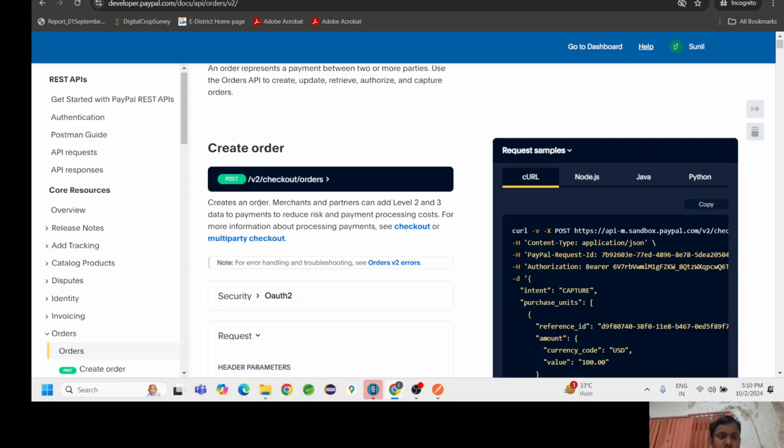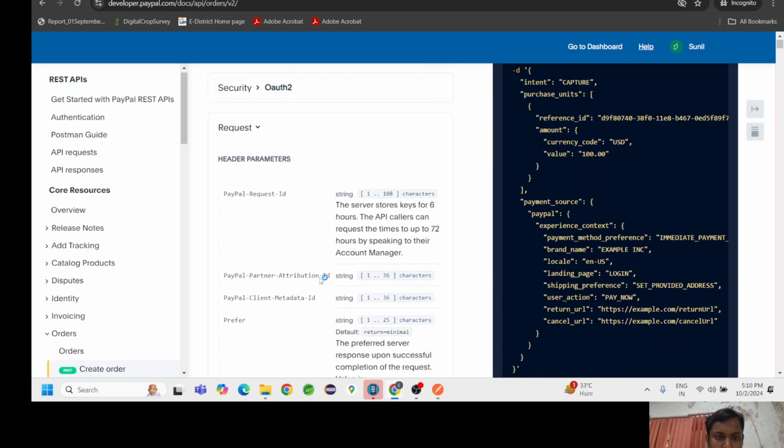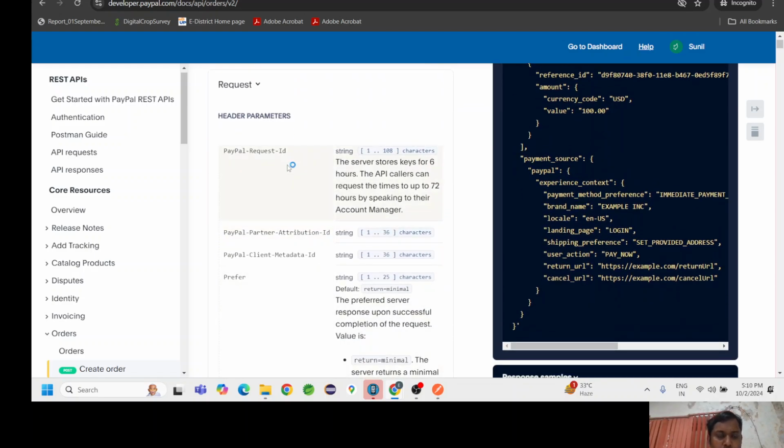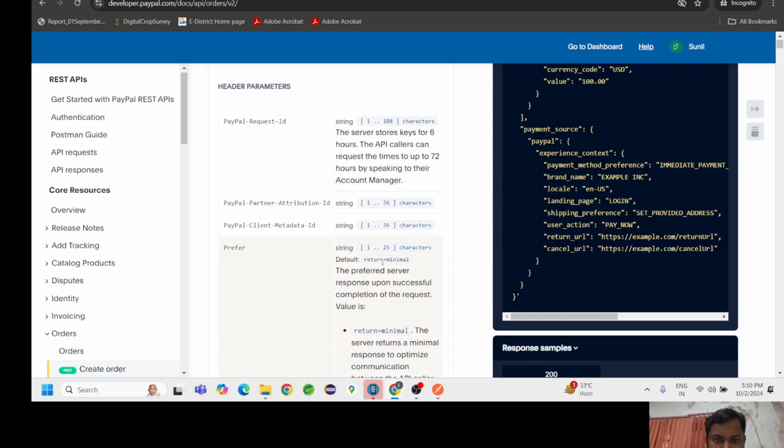Let me first discuss what the create order is. Create an order: merchants and partners can add Level 2 and 3 data to payments to reduce risk and payment processing costs. Before that, we discuss the header parameters: a PayPal request ID, which is in string format.